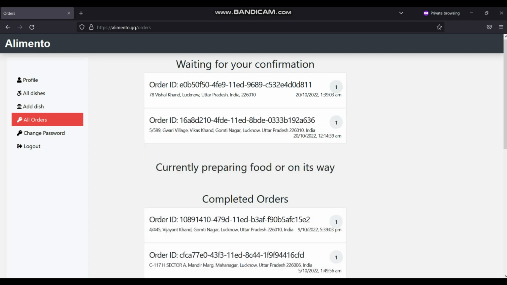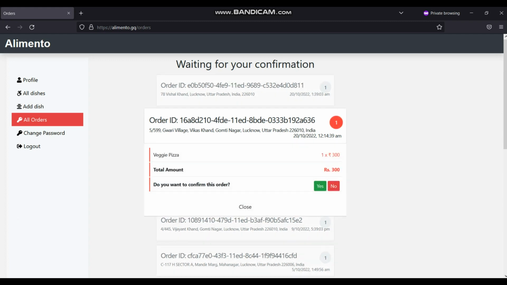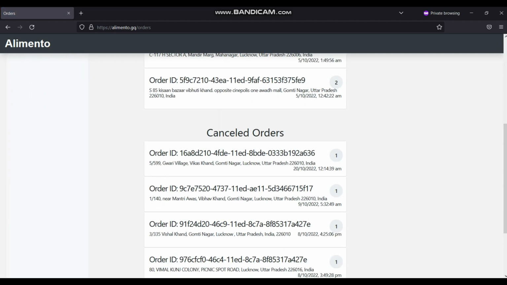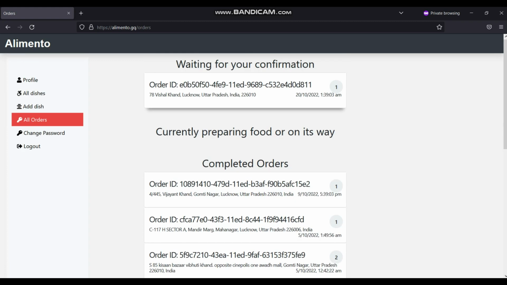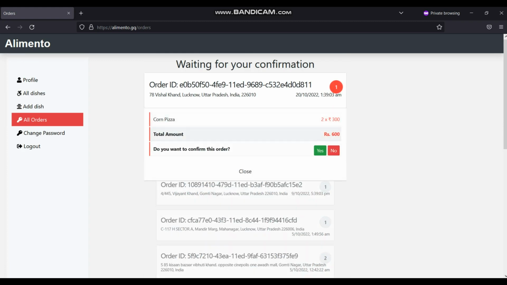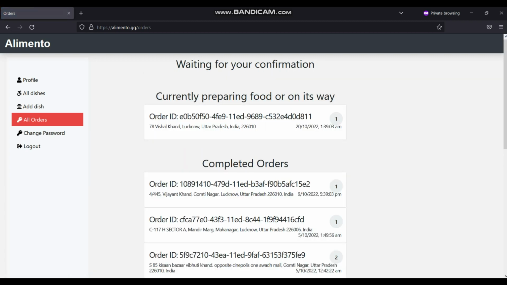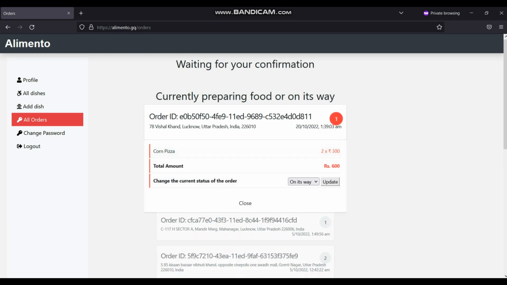So I will show you one by one. This order has been created by another customer. If I click on no here, this order went into cancelled order state, right? You can see that. And this is the order created by Rahul. If I click on yes, now the order is in currently preparing food state. Now the restaurant can change the status of this order to on its way, delivered, or cancel in this particular state.